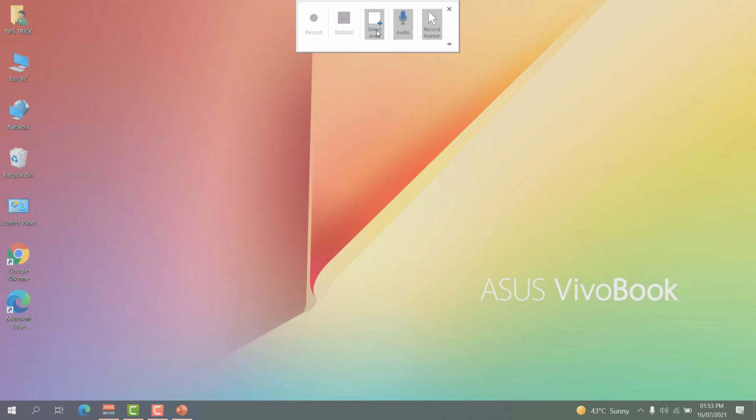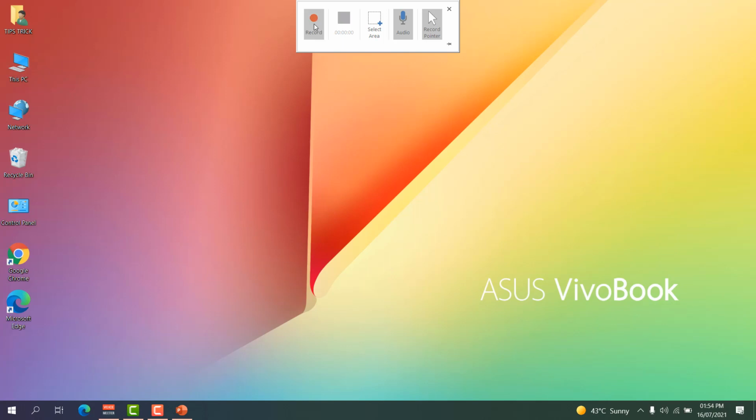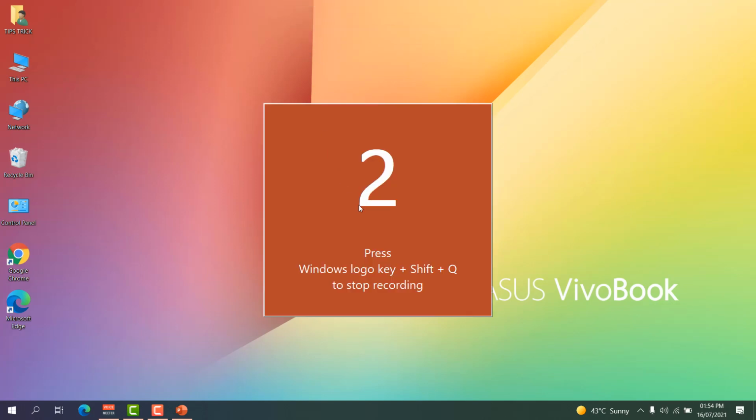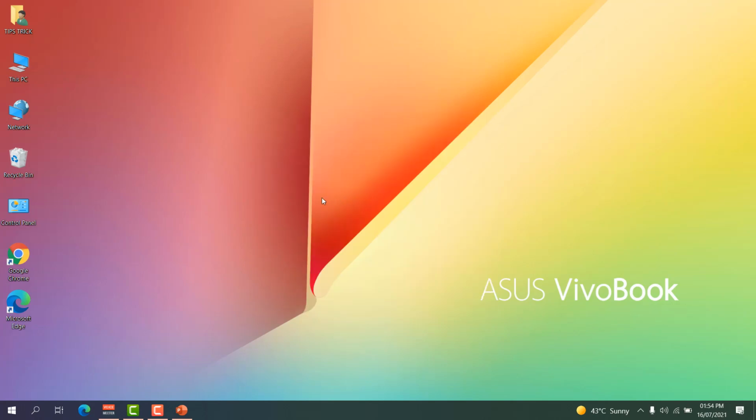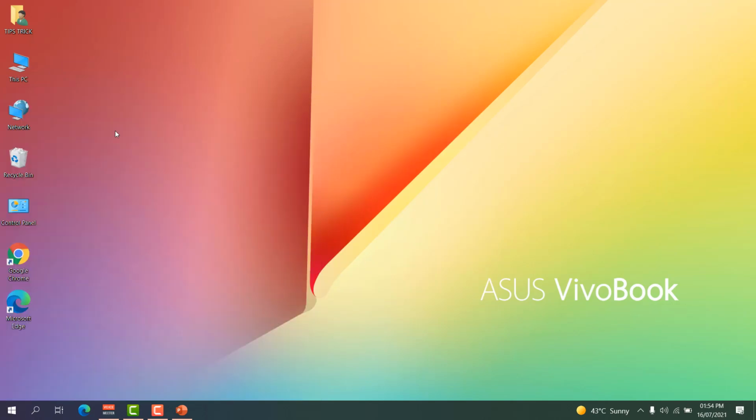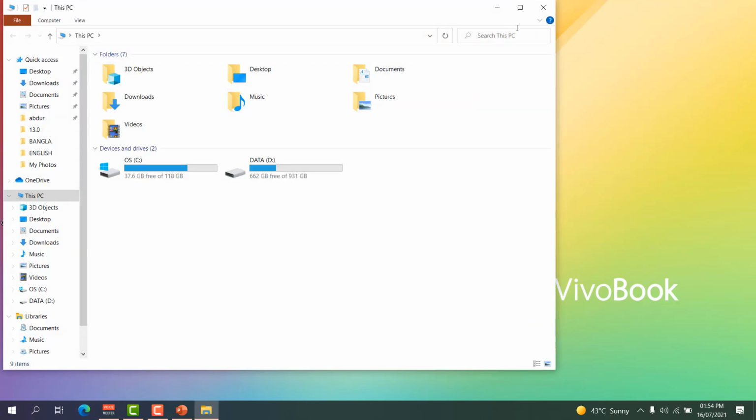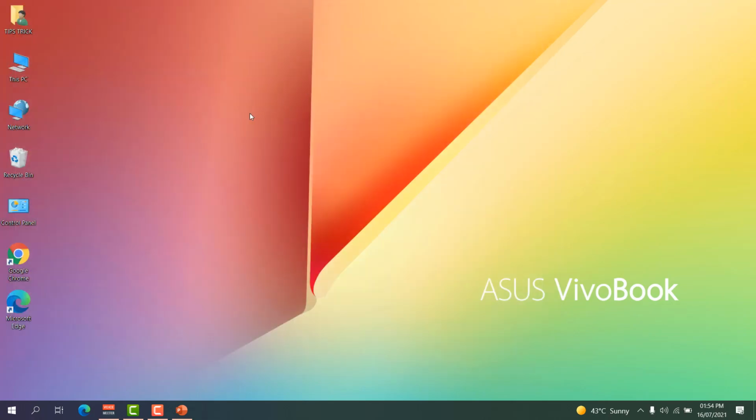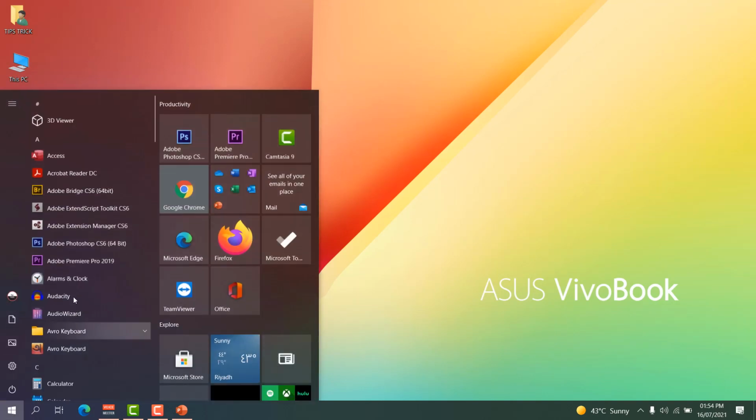Now it's asking us to select the area, so we're going to select the area we want to screen record. For example, I want to choose this area. Now it's saying to record. If you want to record, simply click this Record button, and there's going to be a timer countdown of 3 seconds. And now whatever activities I'm doing on my screen, everything is going to be recorded in PowerPoint. This is really quite interesting.